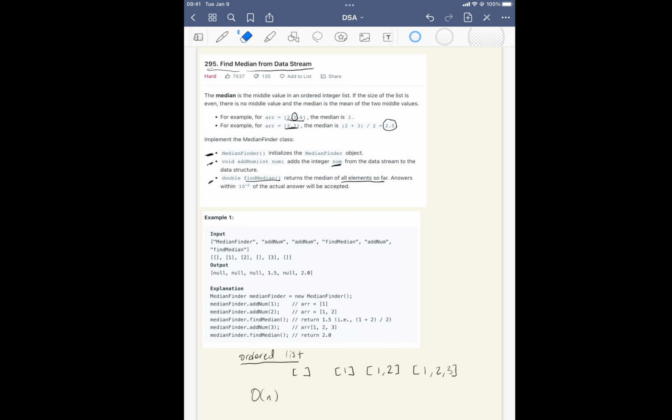So how can we do better than O of n? Well, what are some other ways to keep track of a median? Well, we could have two heaps. Instead of one list, we could have two heaps. And heaps give us either the min or the max in O of 1 time.